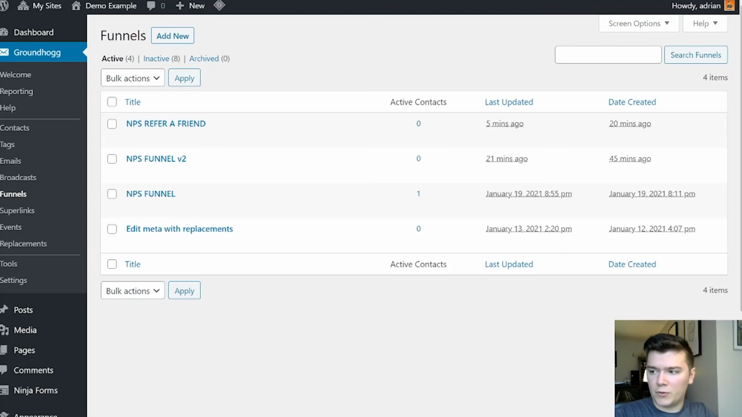So you can download those two funnels and set them up, and you can start collecting referrals and collecting customer feedback that's actually valuable and will provide you insights into how happy your customers are, and to make sure that you're generally doing a good job and fulfilling on your promises.